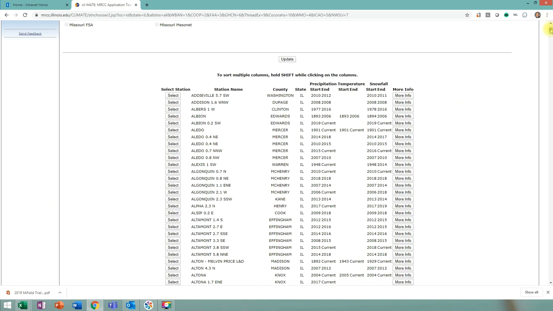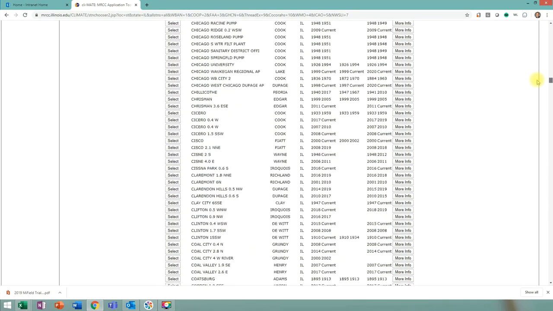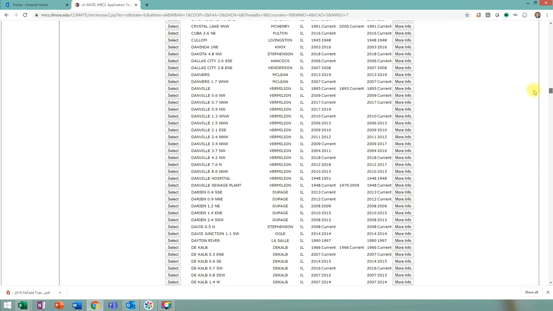Now, I do know that somebody was looking for the Potomac area, and Potomac is not listed. If it's a small city, a lot of times they don't have a station. So I went to Danville. Look at all the Danville stations.